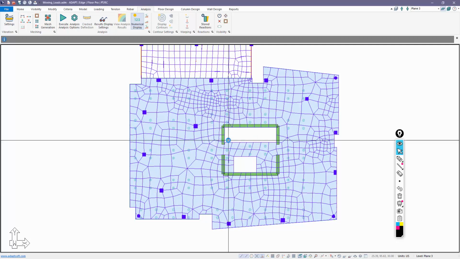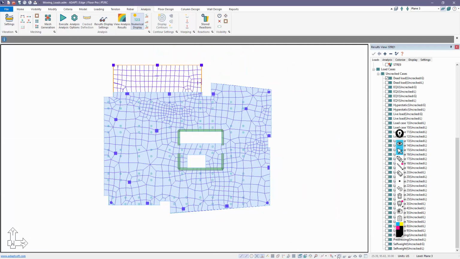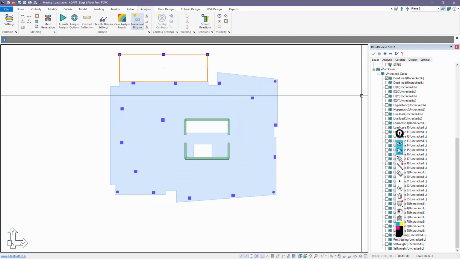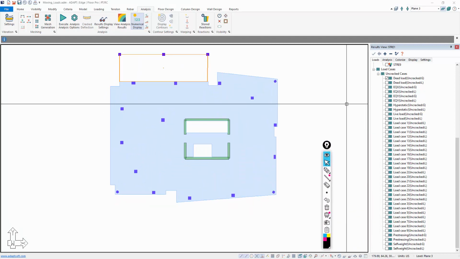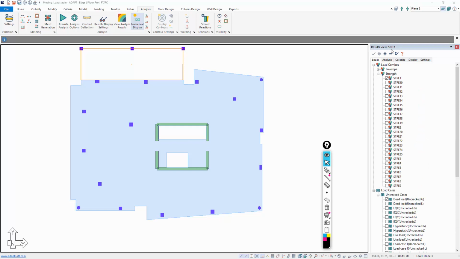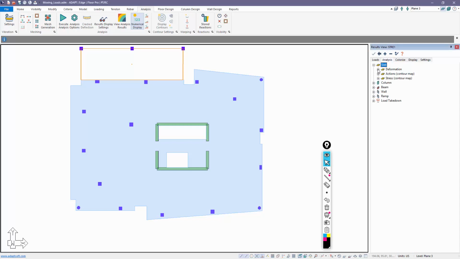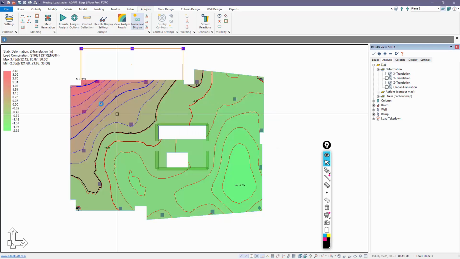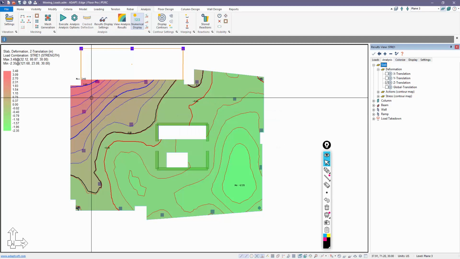Okay, that's been done. Coming back to my default display, at this point we can look at unique combination results. The result browser will list all of those strength combos. For example, if I wanted to see the deflection for strength 1, I can review this deflected shape.